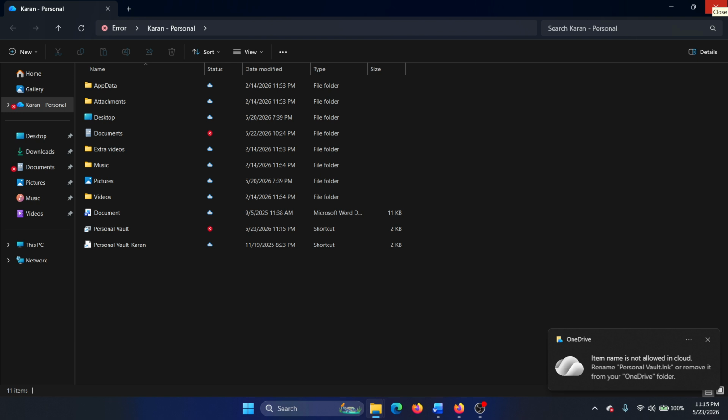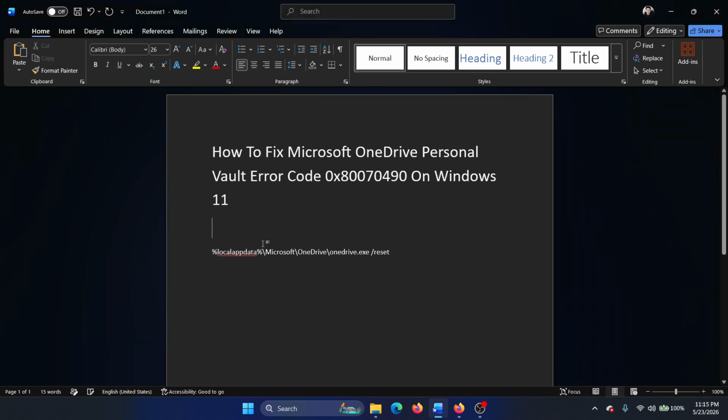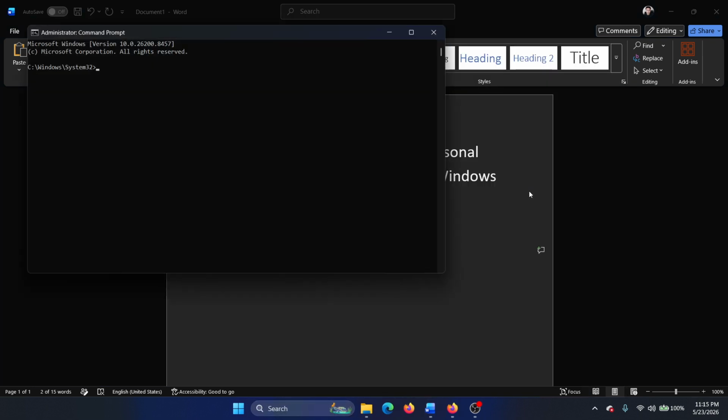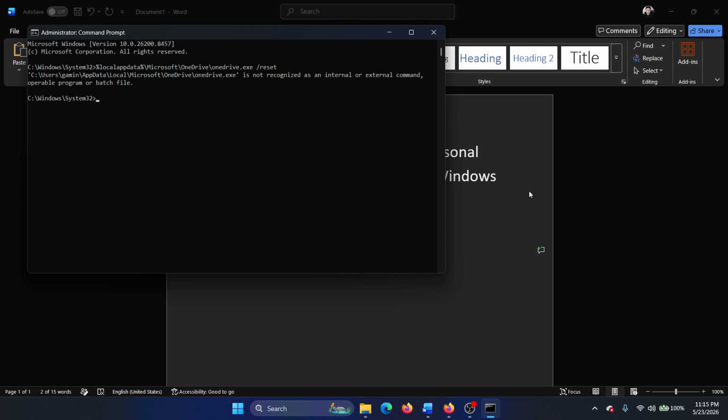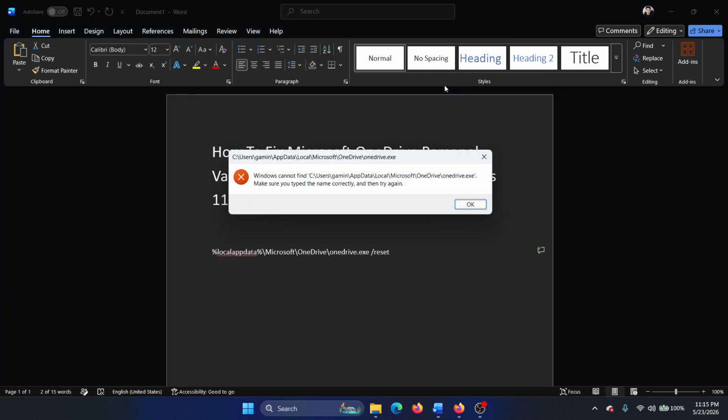But if it does not, then here's what you can do. You can reset OneDrive. Now I have a command for you in the description section of the video. All you need to do is search for command prompt in the Windows search bar, run as administrator, paste it and hit enter. Or press Windows plus R, paste it and hit enter.